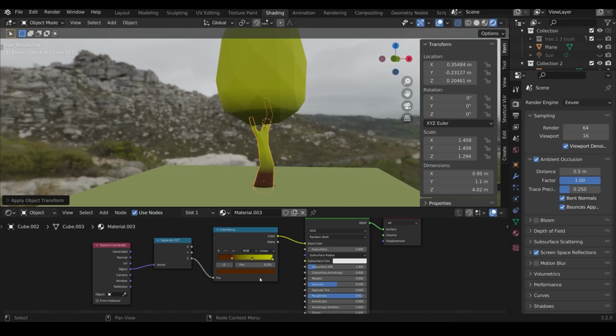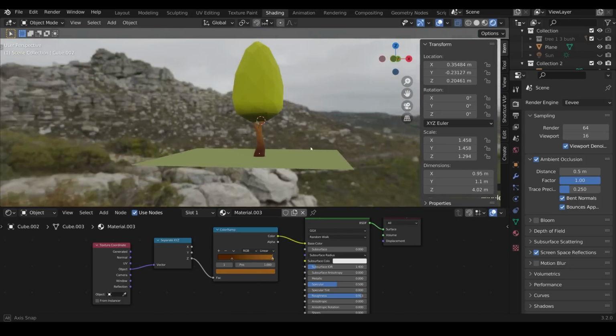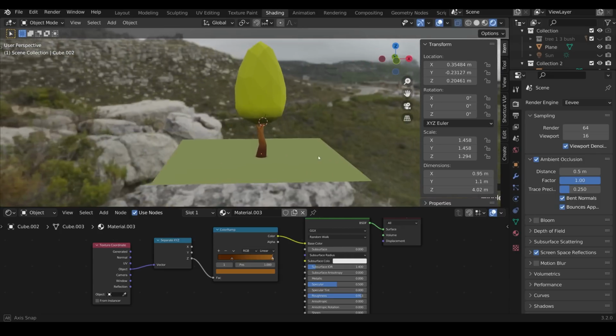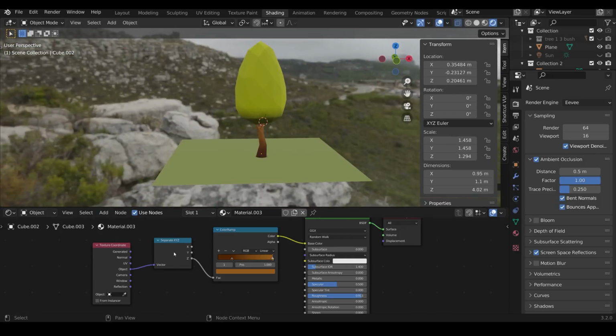Maybe a bit more reddy on that one. I'll get rid of the middle for now and set up the end. So somewhere around there. Oh, and that's looking beautiful. So texture coordinates, the separate XYZ into the color ramp, into the base color, and you've got yourself a lovely gradient texture.